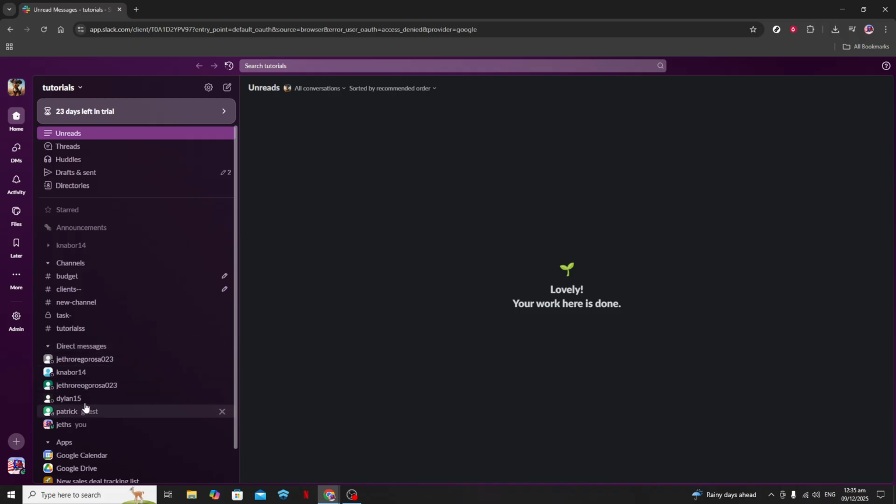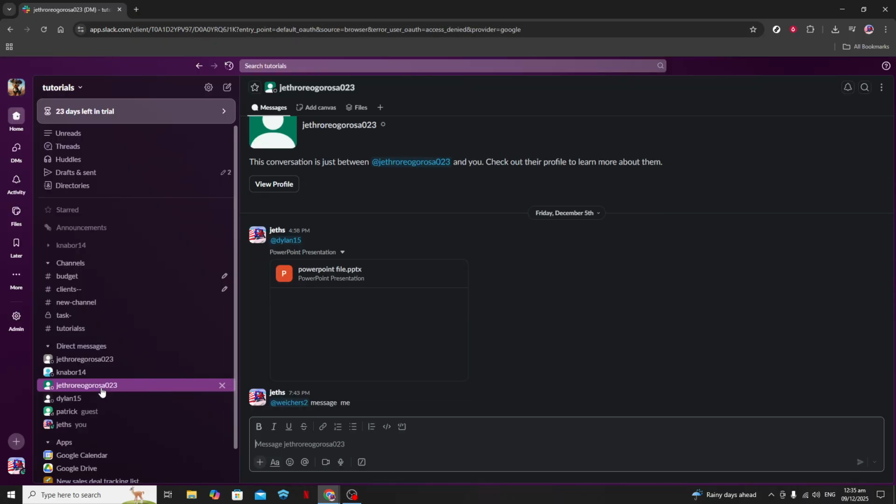Navigate to the channel or conversation where the message you want to reply to is located. It's important to ensure that you're in the right group or direct message thread to avoid any confusion later. As you scroll through the messages, find the specific message to which you would like to reply.